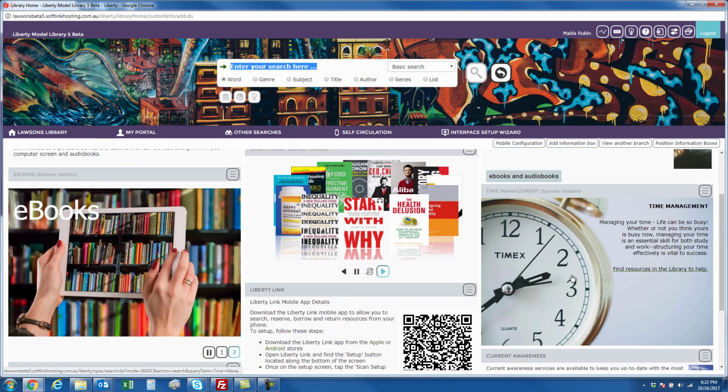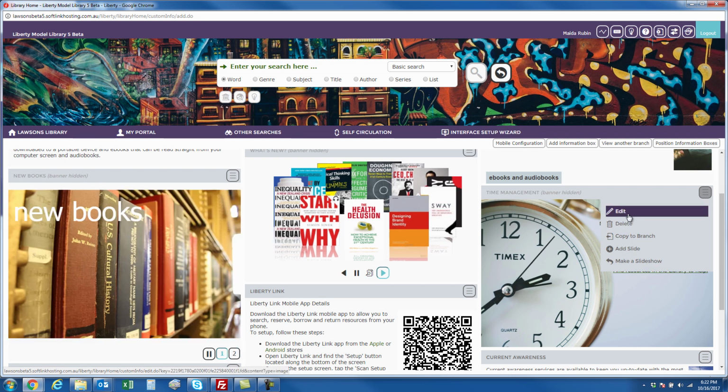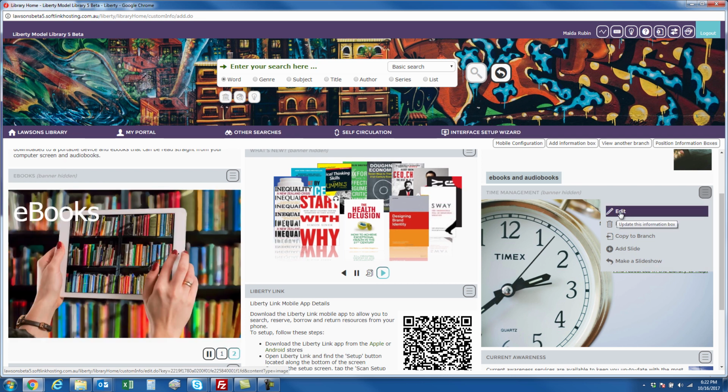The other change we've made to information boxes, actually I'm not going to show you, I'm going to tell you about a bit.